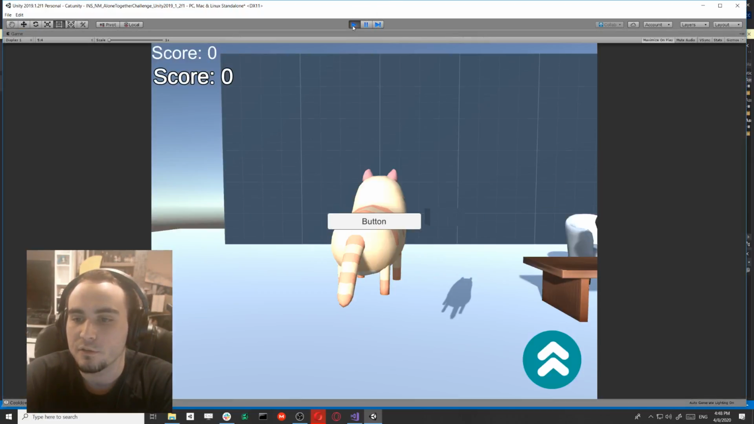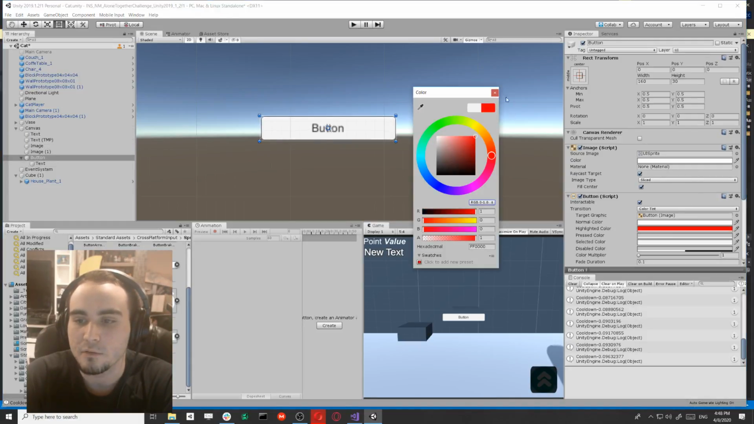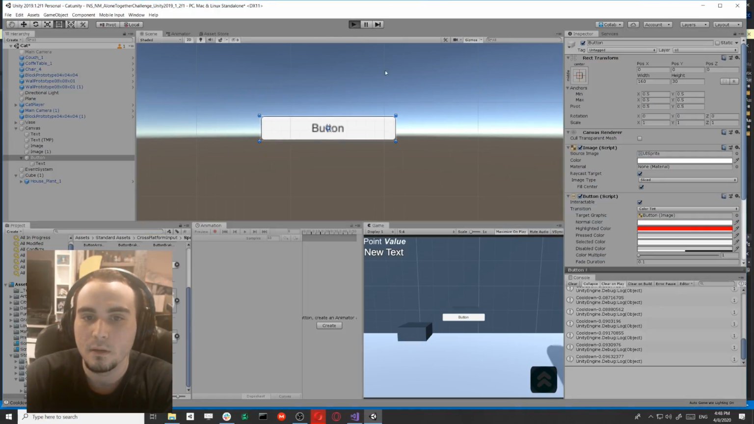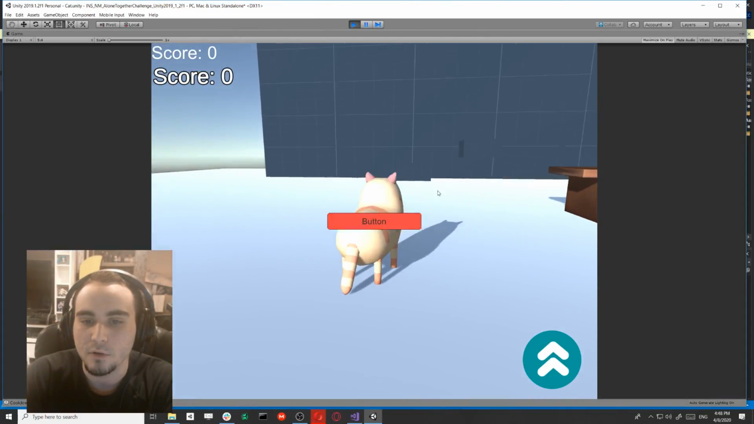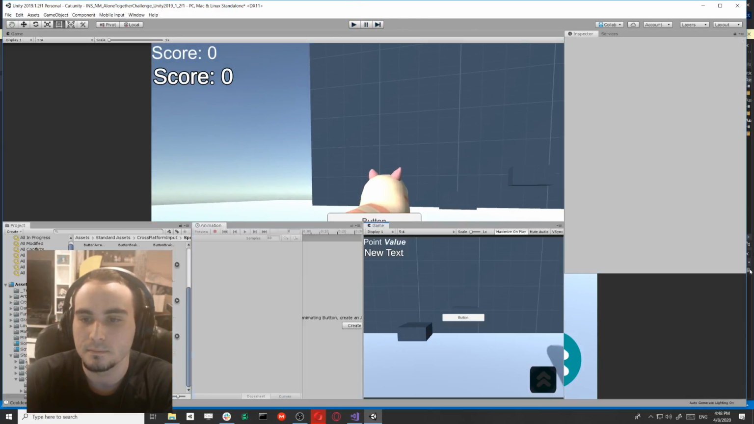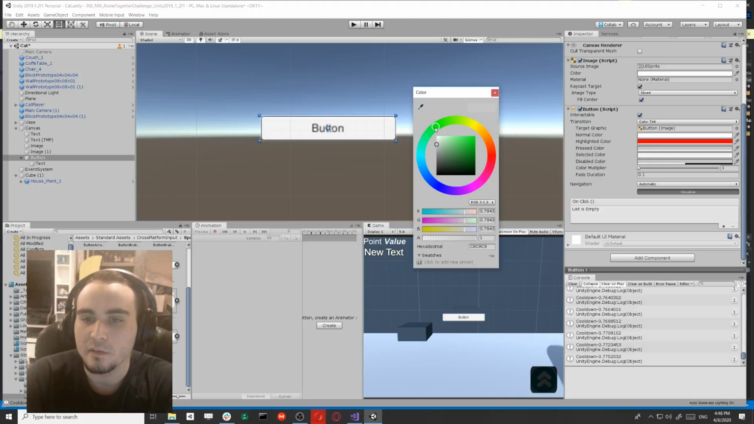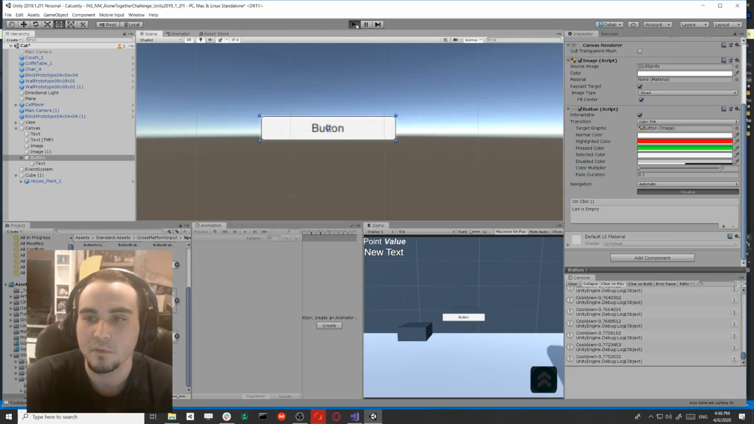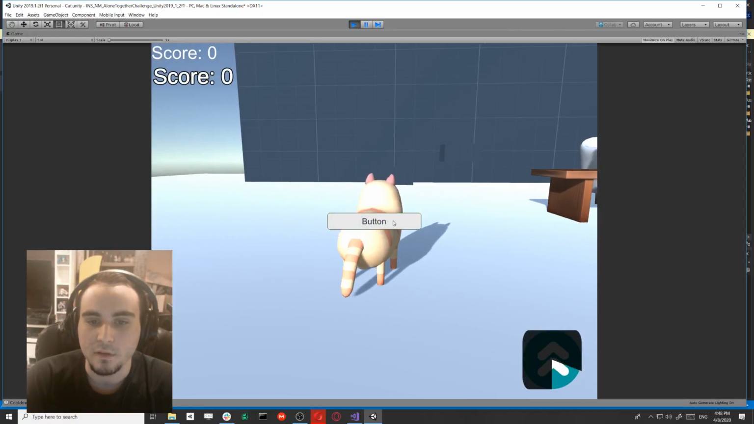Actually, let me change it first. If I make the highlight color red, when I go and hover over the button, you see it changes to red. That's one thing. There's also pressed color. This is the color that flashes real quick when you click on the button. See, it flashes red real quick.